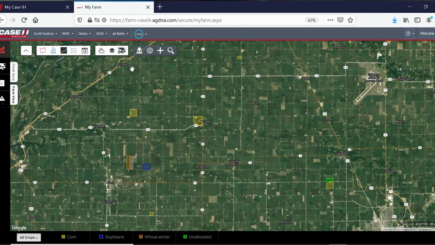Hi, I'm Scott Rudisell, the Integrated Technology Specialist for the Northern Territory, and today we're going to do an overview of the AFS Connect Farm. AFS Connect Farm would be CASE IH's agronomic solution for desktop software, replacing the AFS View and AFS desktop software. Inside here, we have the dashboard, where we can create reports, create activities, and also see jobs in a calendar view.